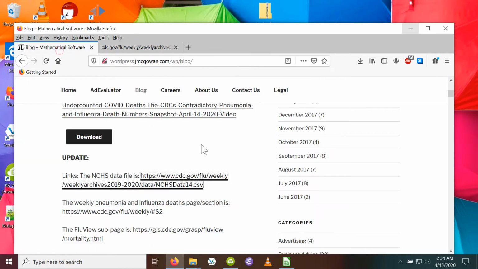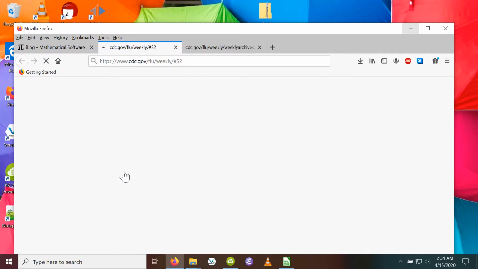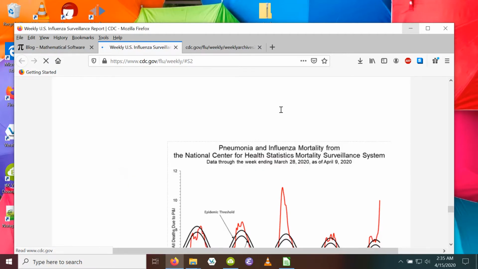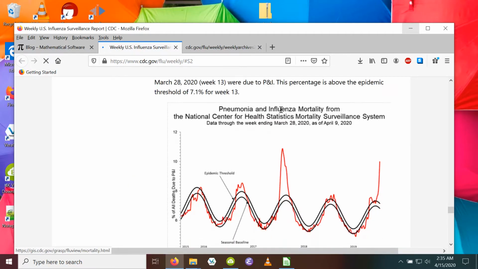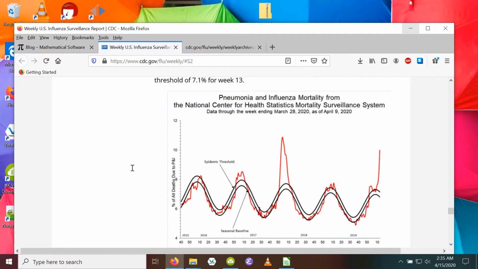I wanted to show people what that file looked like and what the numbers were on April 15th in case it changes somehow. So this is the weekly pneumonia and influenza page that I refer to that I was looking for data in. And the first thing that you see when you come to this section of it is pneumonia and influenza mortality surveillance, and it's based on NCHS mortality surveillance data. And again, it says week ending March 28th, that's week 13.